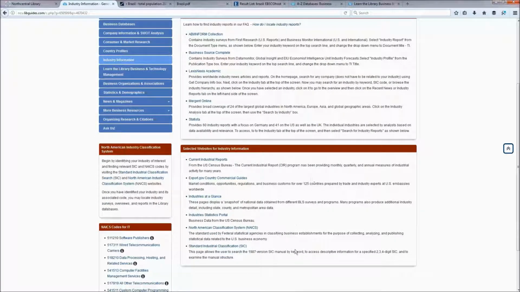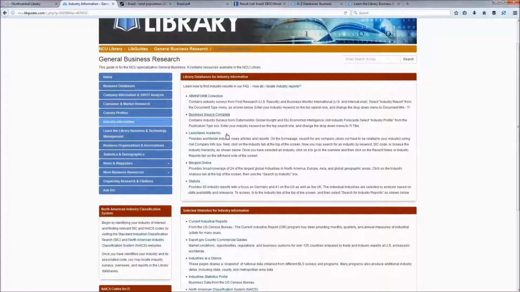There are several websites available. They are mostly from government sources, and these tend to be some of the most comprehensive and reliable, as well as authoritative sources for locating industry information. So we're going to go back to Business Source Complete. There is information here, again, instructions about how to locate an industry profile by selecting the publication type box.